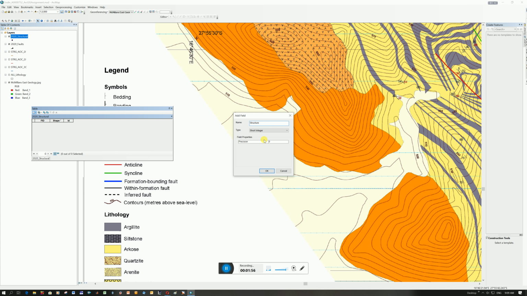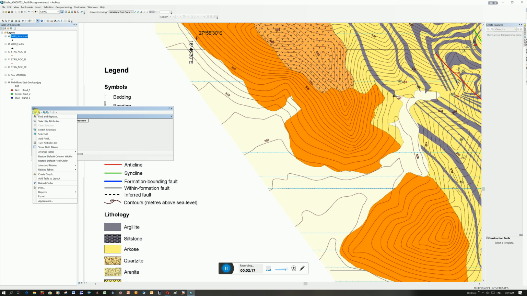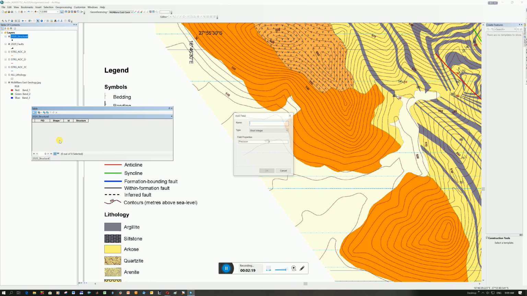Now we're going to change the type to text, because it will be a word that we are typing in, and you can change the length here to 10. We're not really going to use more than 10 characters. You probably could leave it at 50, but for neatness, let's change it to 10 and click OK. You can see the heading appears here. Let's add another field. Let's call it dip AZ for azimuth. And this is going to be a number, so let's leave it as short integer and click OK.